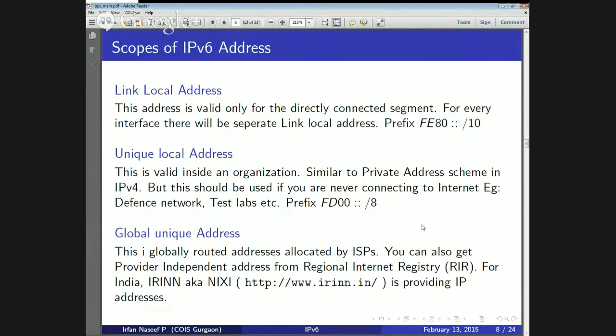Another thing is the link-local address. That is specific to a segment only. For example, if you have a server with two NIC network cards, then it will have two link-local addresses, specific to each interface. So that will be local to the segment only. After the router, it won't be valid and it won't be routed.